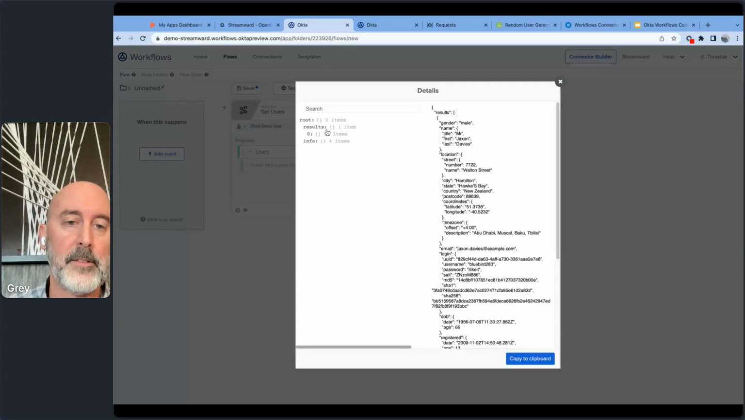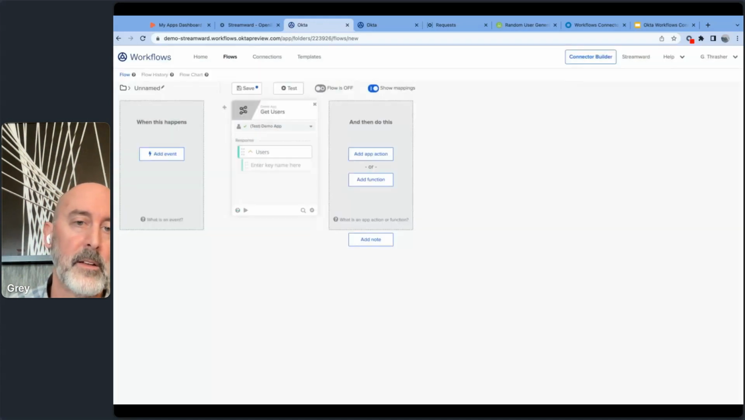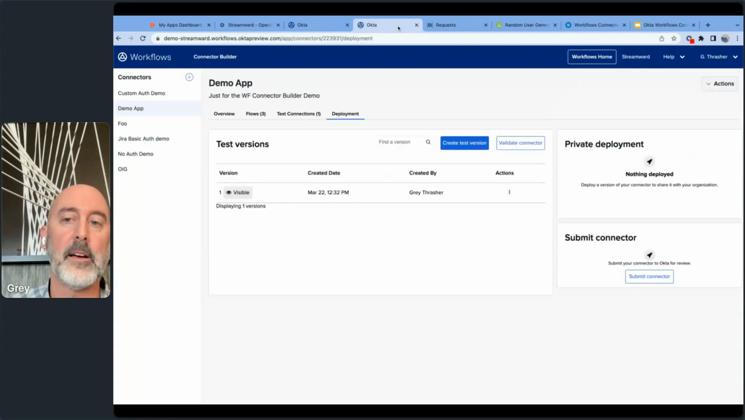And there we go. We have our first action on our first custom connector working over in Connector Builder. So usually what you'd want to do after you've made sure that this is working in the actual workflow designer is you can come back over to the deployment and click deploy version. And what this will do is it'll deploy a private version. So that will make it like a production version, I guess, of the connector over in Workflow Designer.